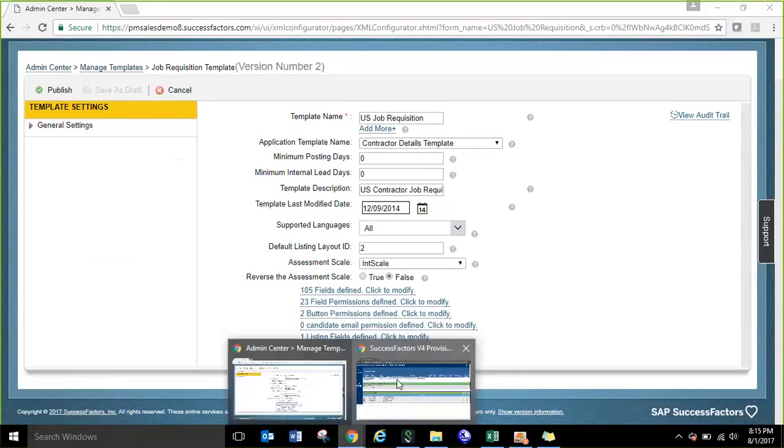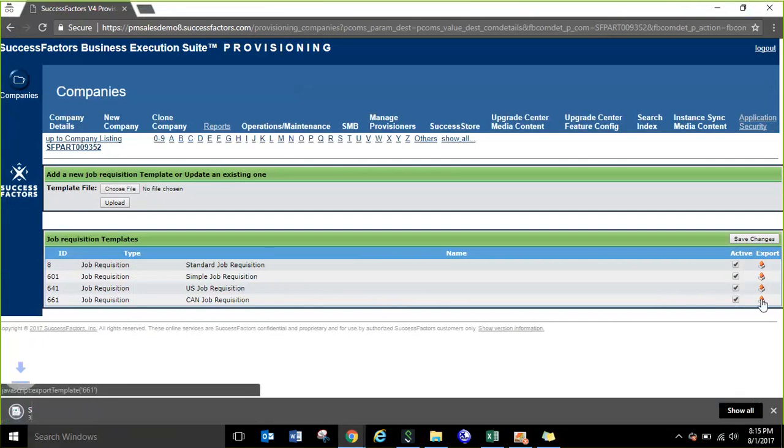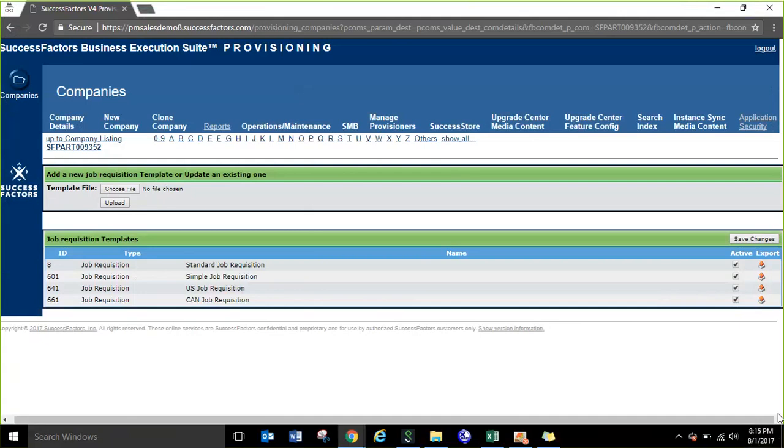But coming to here, if you want to export it, just click this button, and it will be exported. Let us check the Canada one. US is having 105 different fields. Once you have exported the job requisition template, open it in an XML viewer. This is the Canada job requisition template.